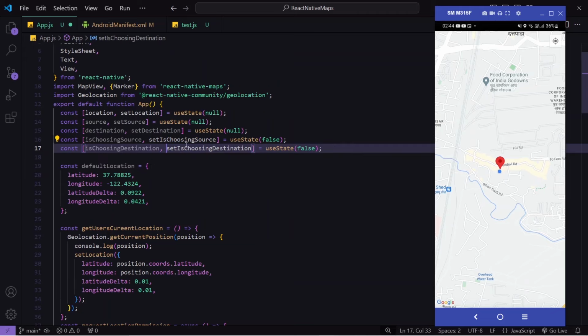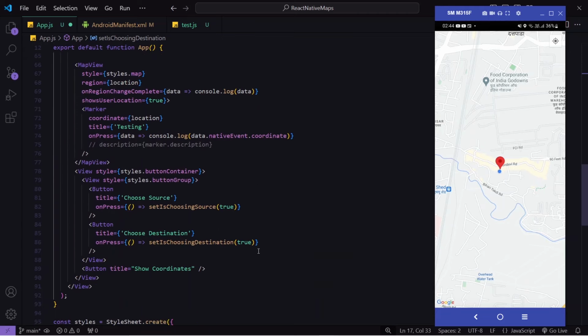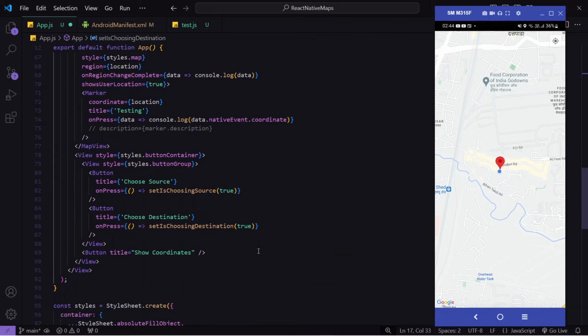Like here you can see we have created the state is choosing destination and set is choosing destination. I will explain why we have created the state. For now I will save this, and you can see I am getting all the 3 buttons.